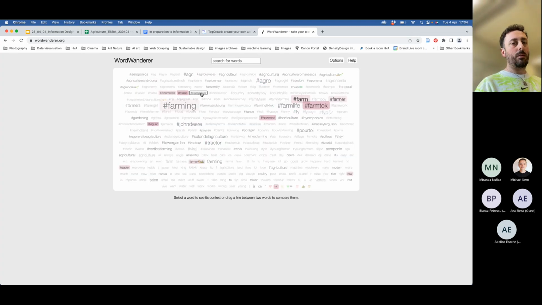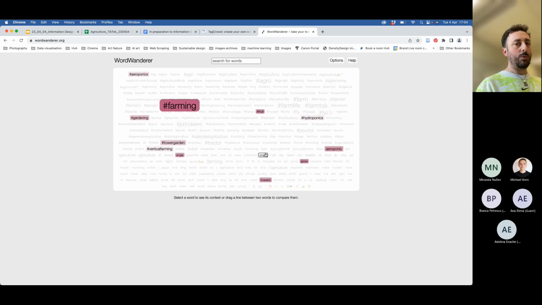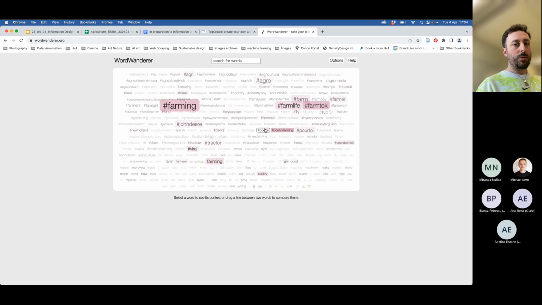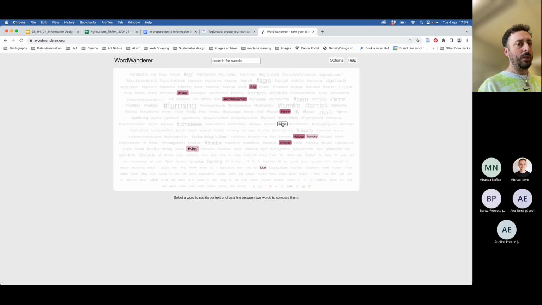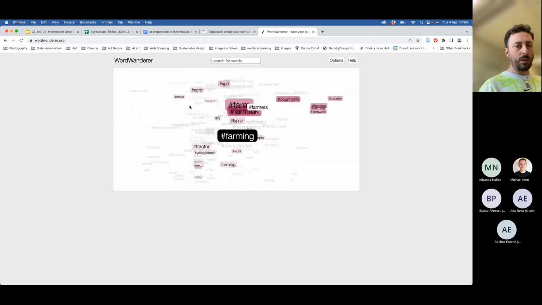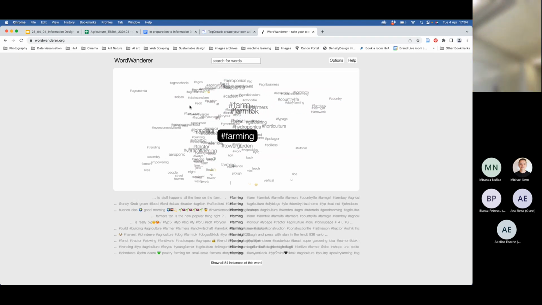So Word Wanderer is one. It's quite easy to use. It also shows you the relations between words in context. So if you click on one word, it will show you the original posts where the word is located. So it gives you a bit more context. It tries to show you the words that are related to this. The closer one word is, the more posts they appear together in.